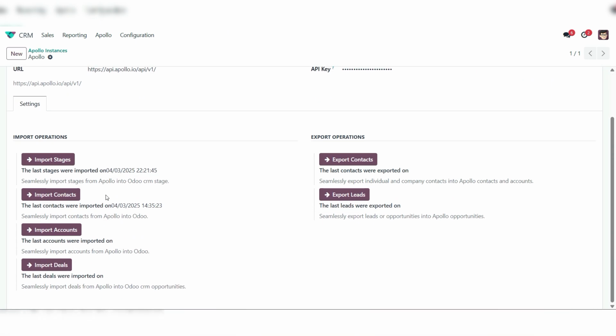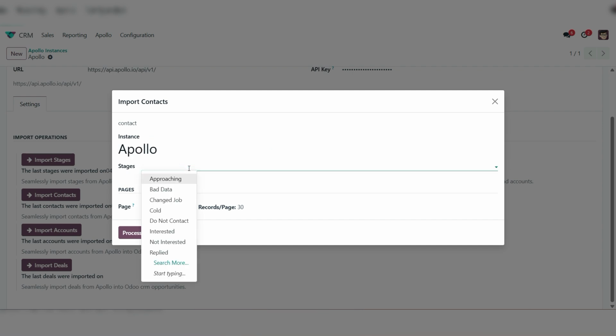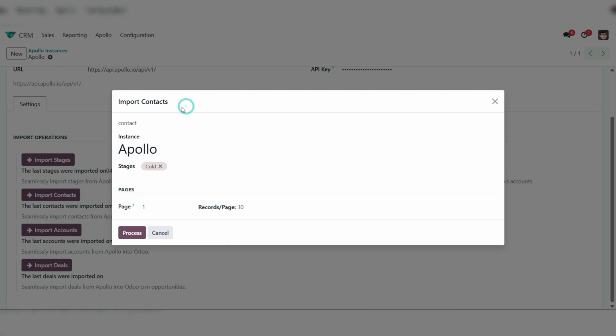Now first we will import the contacts. Here I click on contacts, and the instance is there. Now there are the stages, all of the contact stages that we have imported. We can select one or more stages here to import the contacts of those stages.